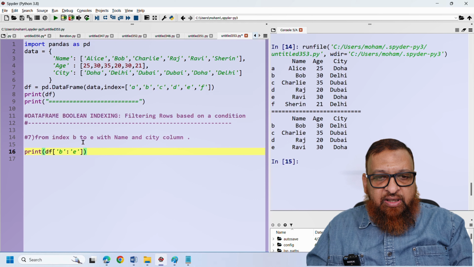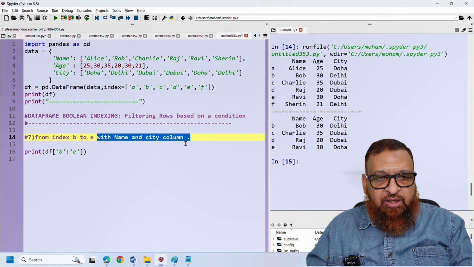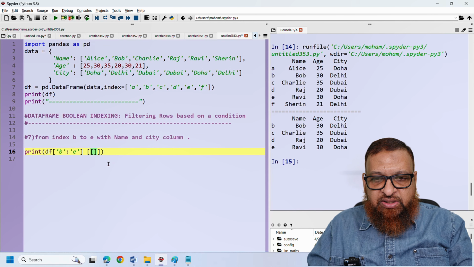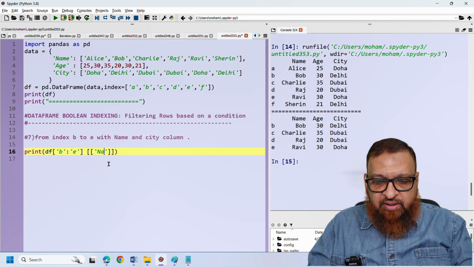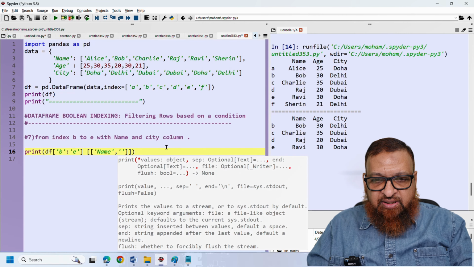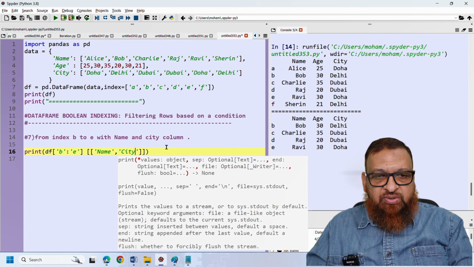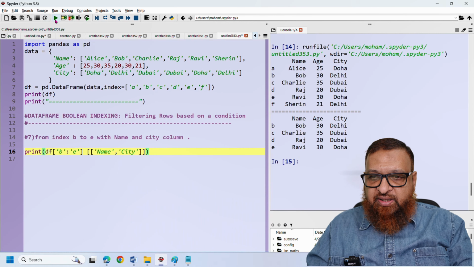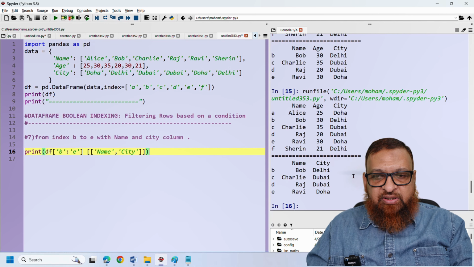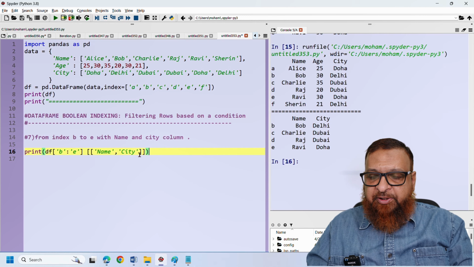Now, not only that, I need to give name and city column. So I need to mention, after the bracket, double brackets. In this, I need to mention name, and I need to mention city here. So let me run and check. Bismillah. Okay, name and city. So no issues with this particular thing.